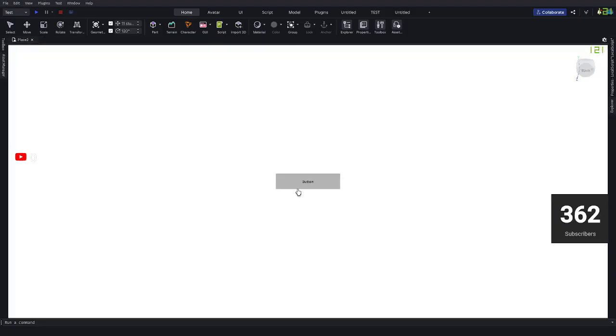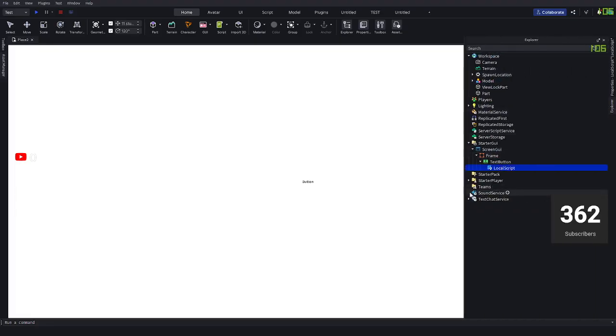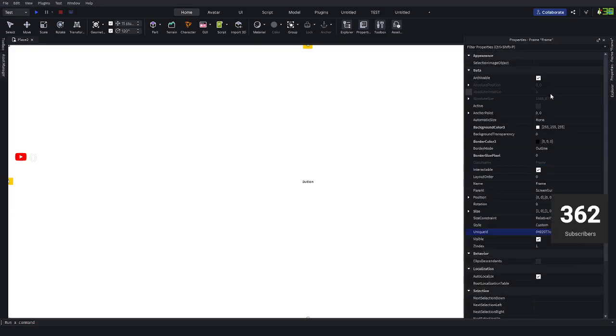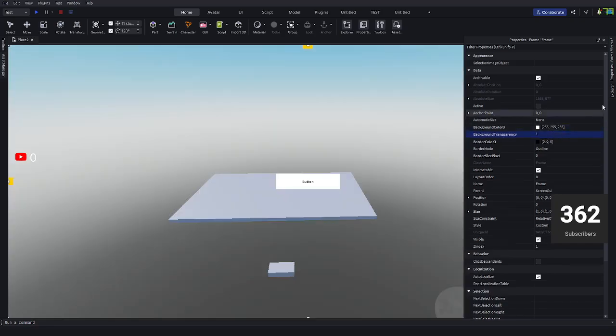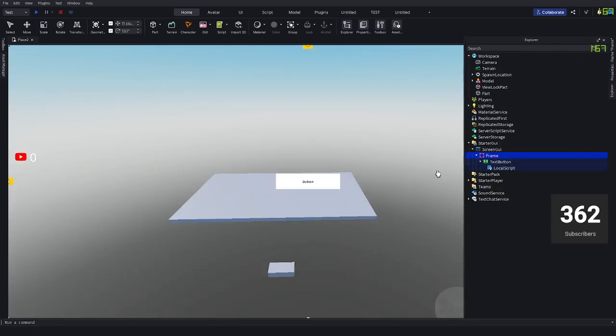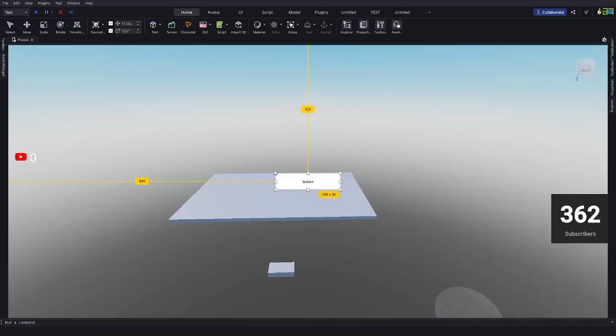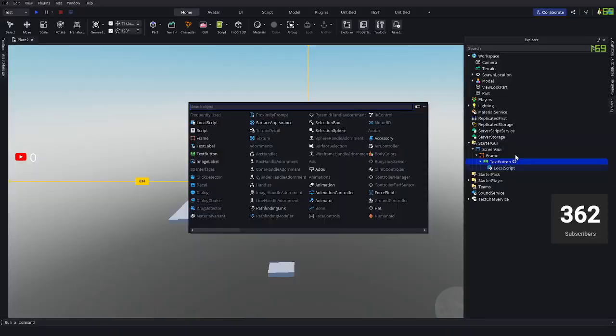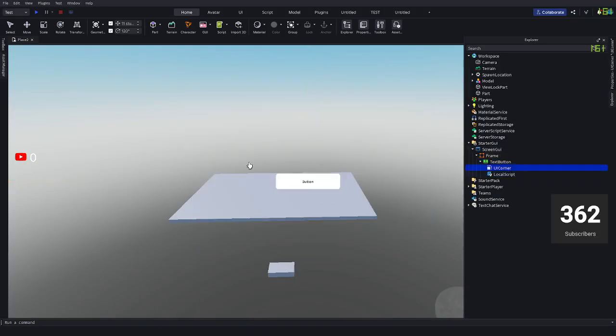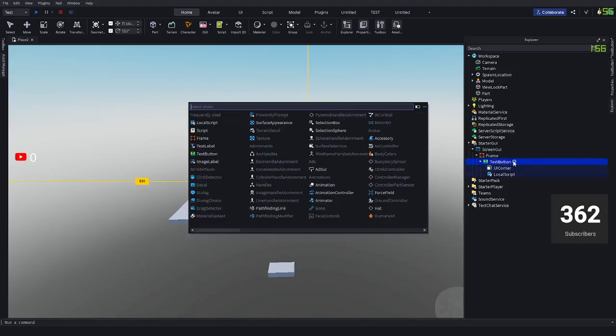Oops, wrong button. All right, now after you continue, then you want to go on text button and then frame. Go to frame and you want to go to properties and scroll all the way up until you see background transparency. Put it to 1, and then you want to go back to text button and select text button. And you want to go ahead and add a UI corner. If you don't want to add a UI corner, it's completely up to you. So I'll just go like this. And then you want to add in that text button, add blur.